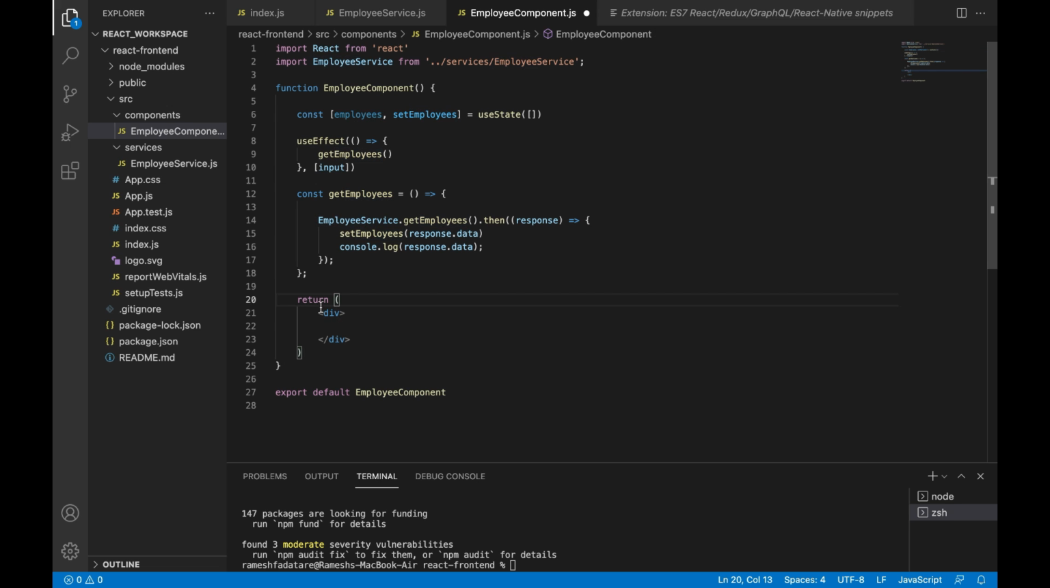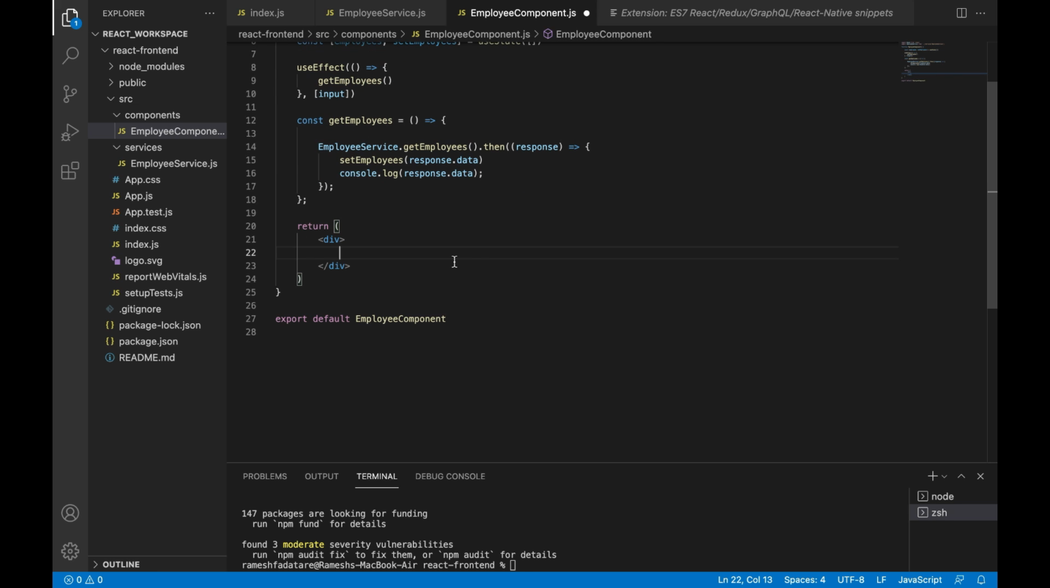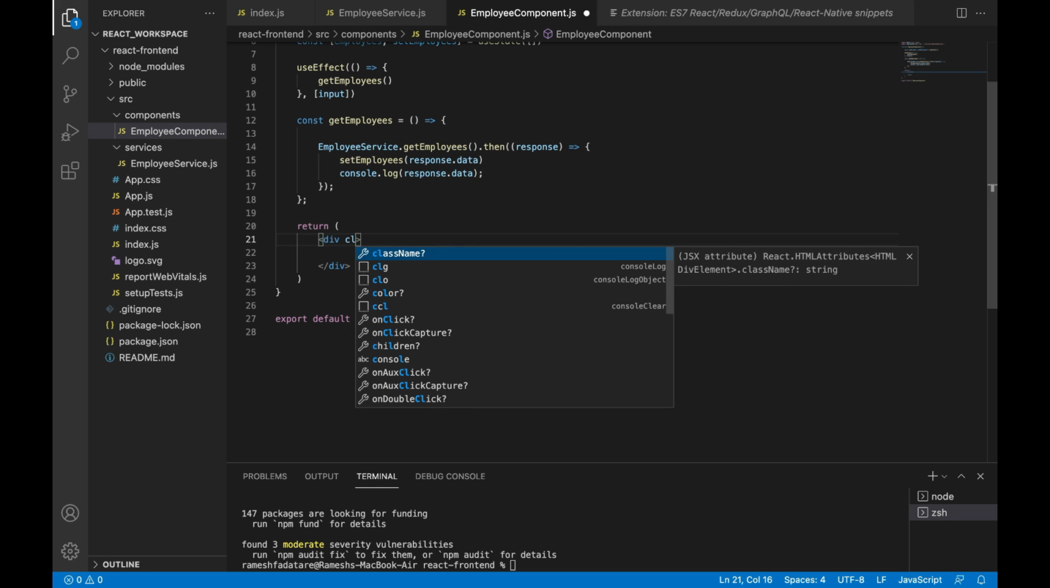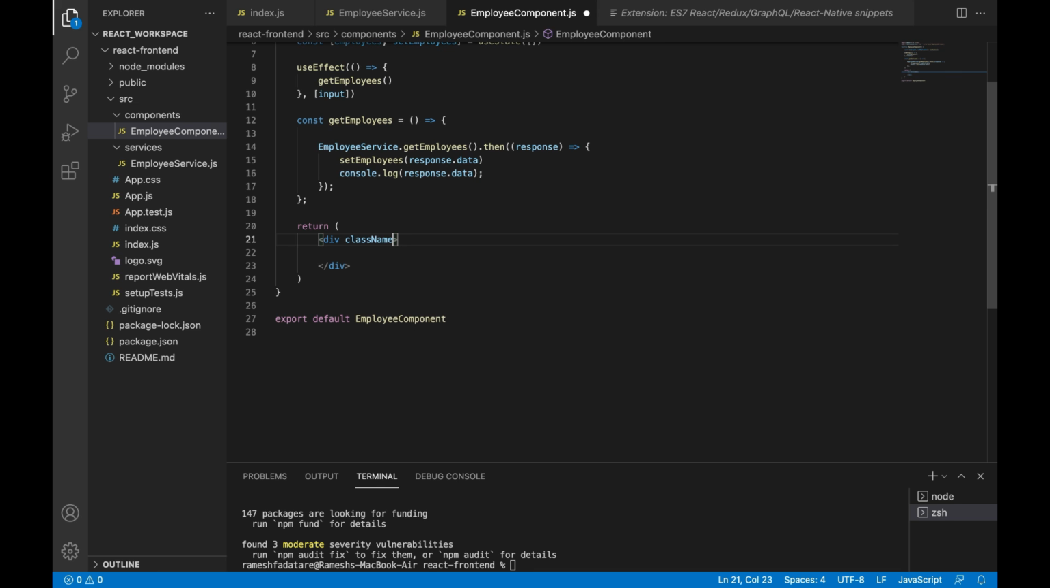In order to populate that, we need to write the logic, that is JSX. Here you can see a return, and within the return we have a div. All the JSX logic we will write here within the div. I will add a CSS class here. In React we use this syntax to add a CSS class: className, and then the Bootstrap class name container. Container is basically a Bootstrap class name.